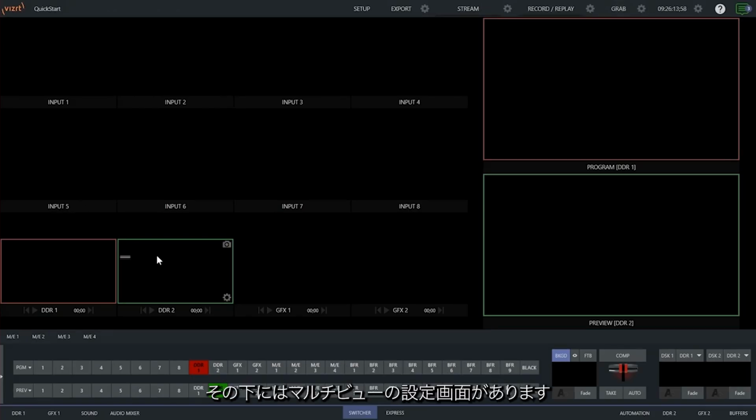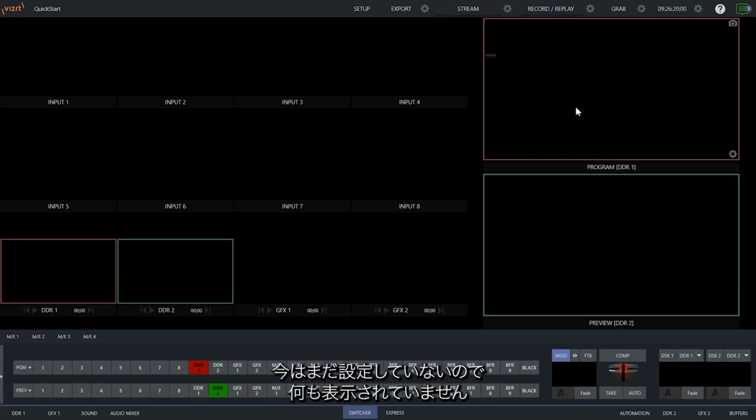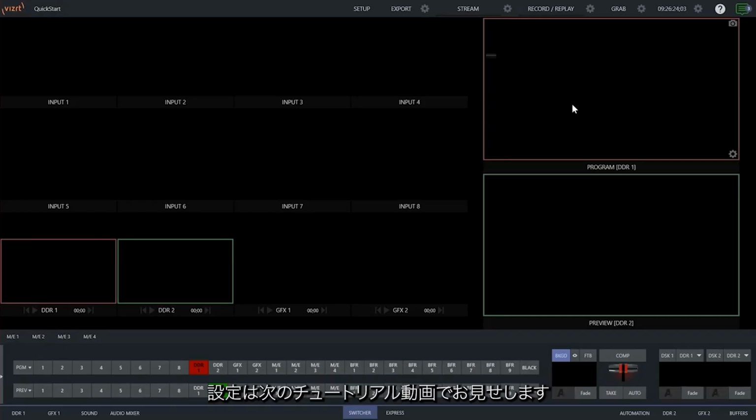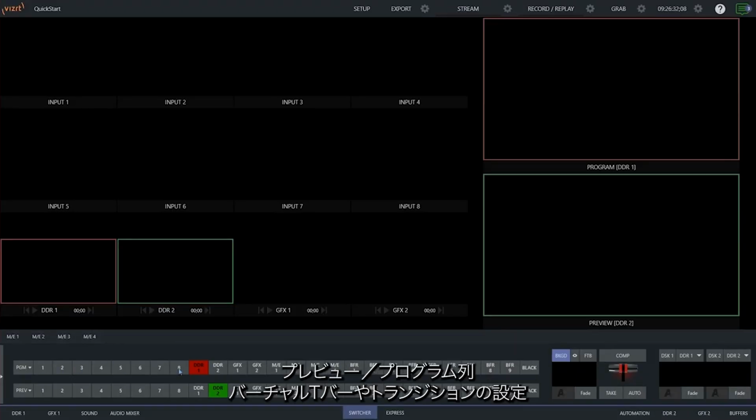Below that, we have a multi-view area, and this shows us different video sources coming in or out of our system. Now, we've not configured anything yet, so there's nothing to see, but we'll be doing that in the next video. Then we have the switcher panel. This is an on-screen representation of a hardware control surface. So we have our preview and program buses, virtual T-bar, the ability to choose transitions, our downstream keys.